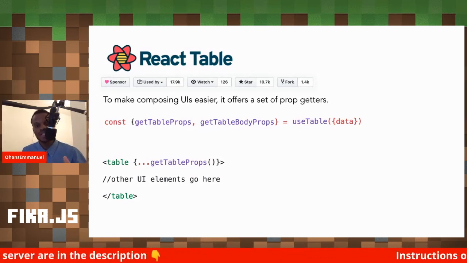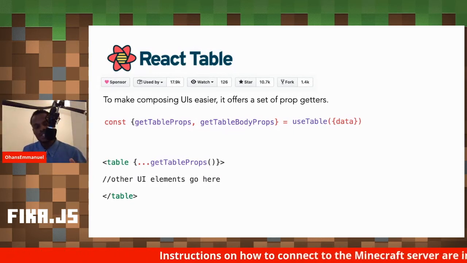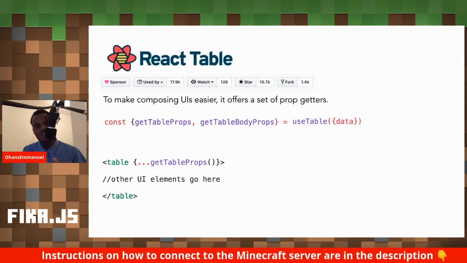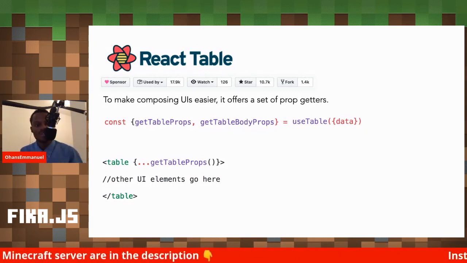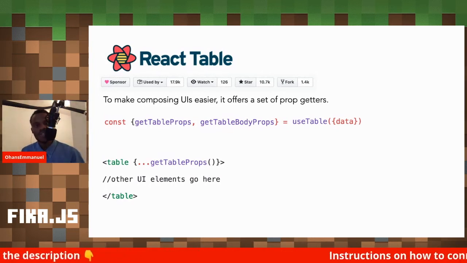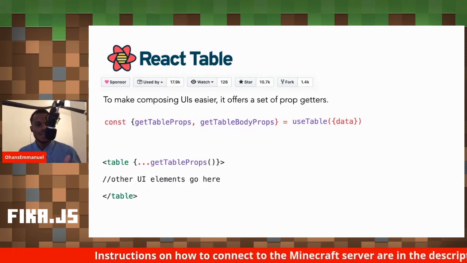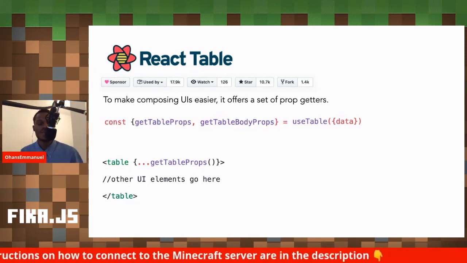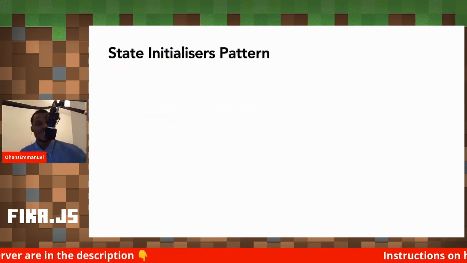Now, if you combine custom hooks and prop getters, you can see how React table can go ahead and not provide any UIs at all, and the user can still go ahead and compose their own tables. Now, this comes with a lot of benefits, and one of it is this flexibility. The flexibility and ease that you provide to your users makes this pattern a very beautiful one. Now we're going to go ahead to the next one.